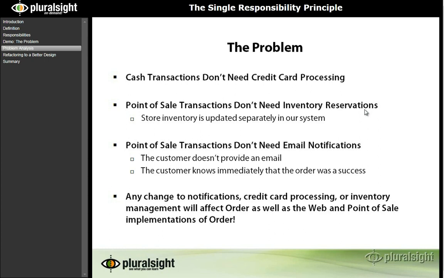And we can assume that the store inventory is being updated separately in our system. Likewise, the point-of-sale transactions don't need email notifications because the customer doesn't provide it, and of course, a customer in a store knows immediately whether or not their order was successful. Unfortunately, with this design, any change to the notification logic, the credit card processing, or the inventory management will affect order, and thus will also affect the web and point-of-sale implementations of order.